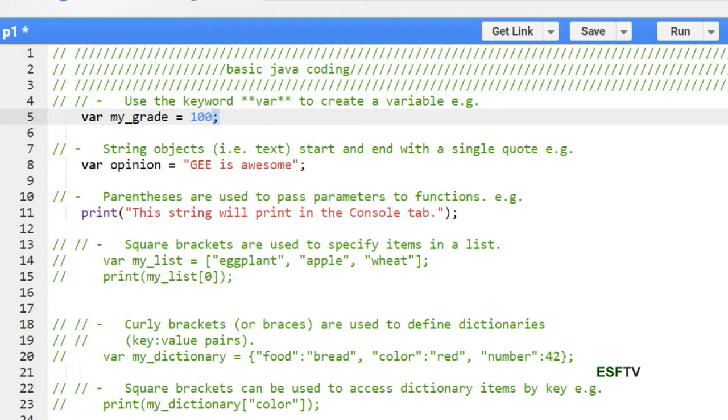The next example on line 8 is another way of storing values in a variable. Here the variable is called opinion, and the value that I want to store inside of that variable is "GEE is awesome." Here, as I mentioned before, I use the double quotation marks to mark that entire "GEE is awesome" as one text string.